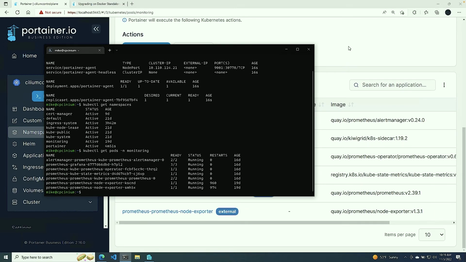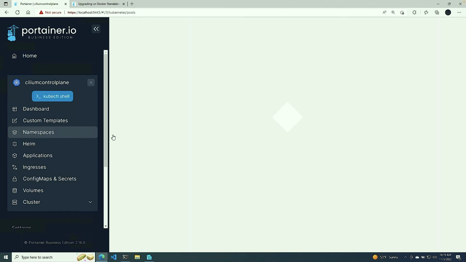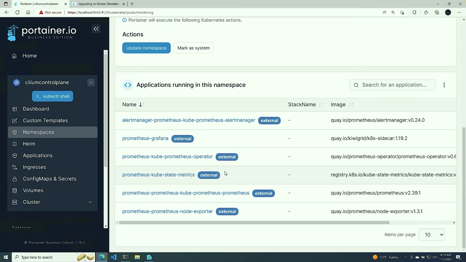With Portainer, I'm in the UI. I just click namespaces. I click monitoring. I scroll down. Here are all my applications. So it's just supposed to be more straightforward. That's the whole idea of Portainer, is making orchestration management more straightforward.